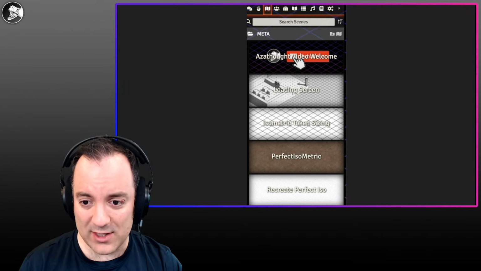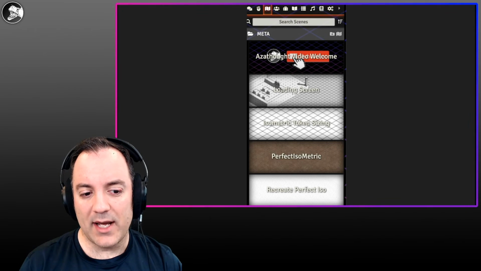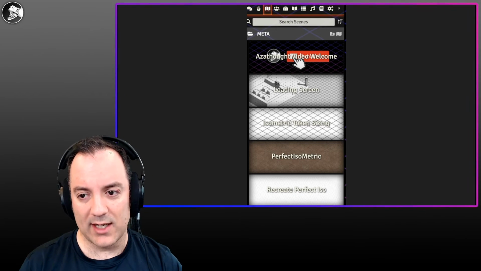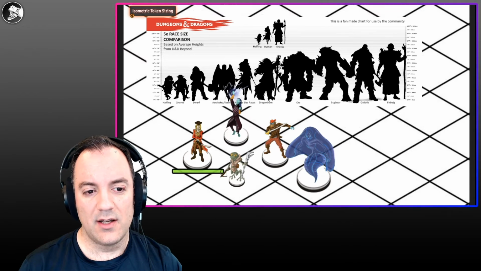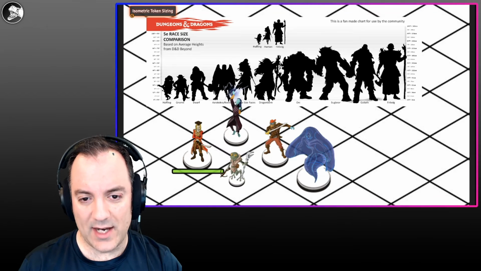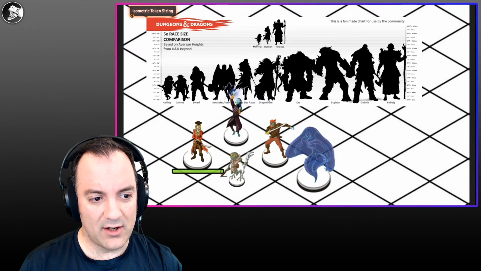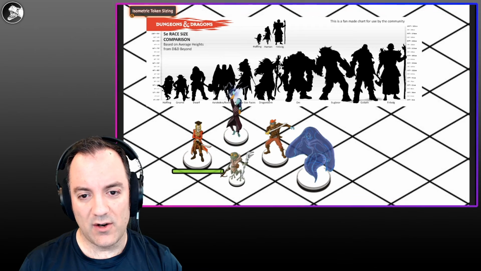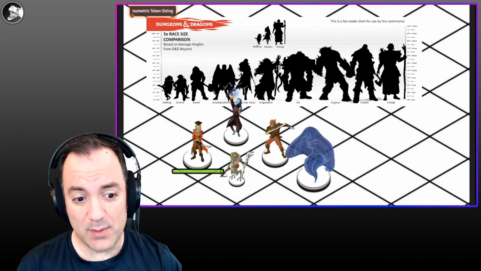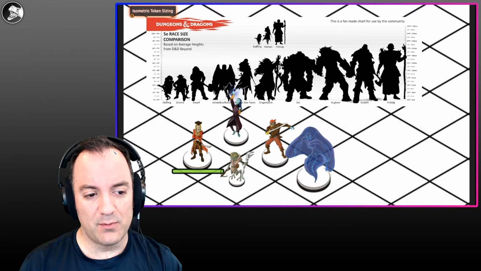I've got the loading screen with the instructions, and I've got my isometric token sizer, which I'm going to get into right here for a bit. The isometric token sizer is a scene that I have set up that has a tile that I grabbed off the internet that has appropriately sized how big I want all the various races of D&D to be as I'm making the token.